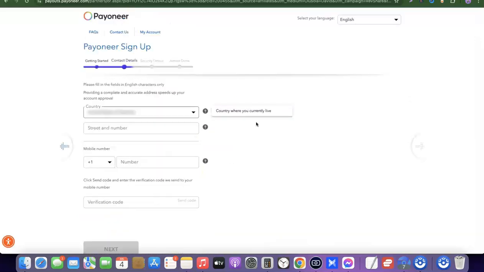So the next step here is your contact details. What you want to do is select your country. After you've selected your country, enter your street and number. Then after that, scroll down, then enter your mobile number. The mobile number you enter here, they're going to send a verification code to this number. So make sure the number is correct.